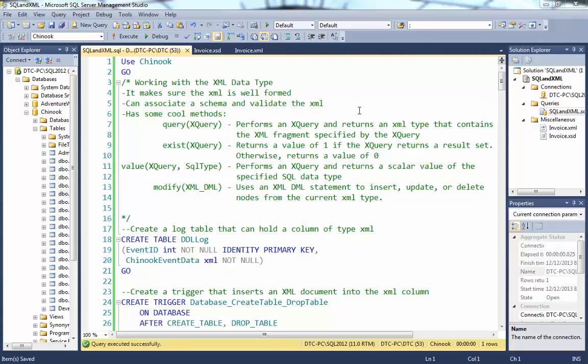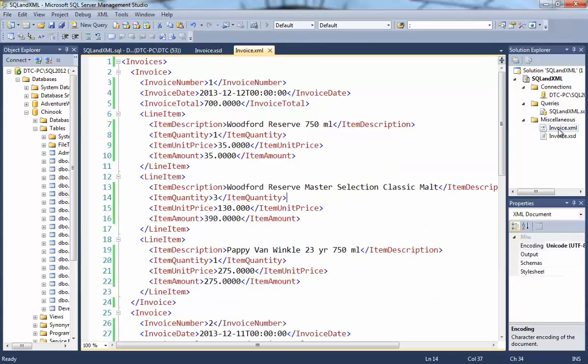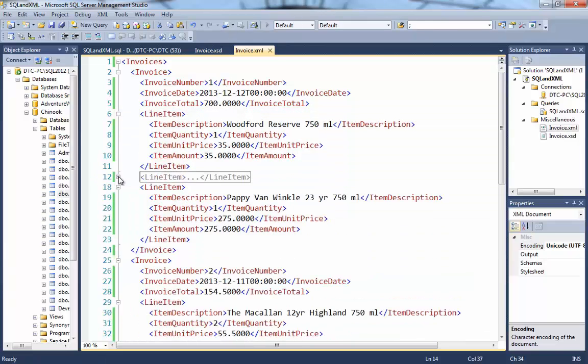And before we jump into the XML data type, I just want to take a look at some examples of XML documents and schemas. I've included one in your miscellaneous folder. If you open up the XML file, notice that when we double-click on an XML file, SQL Server Management Studio opens it in an XML editor. And you can expand and collapse things like nodes if you wish.